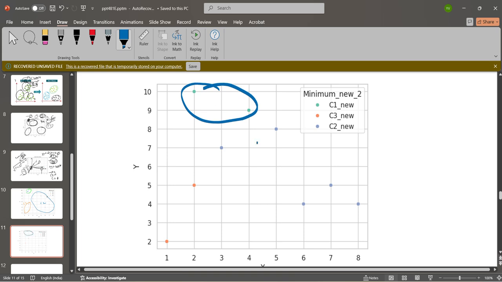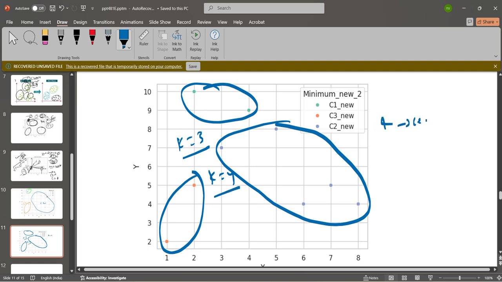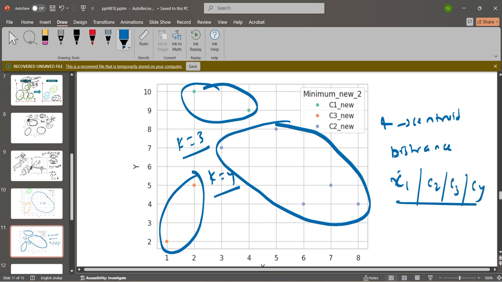These two belong to one cluster, these points are one cluster, and these points are another cluster, according to k equal to 3. If you go ahead and use k equal to 4, then what will happen? 4 centroids will be taken out, and then the distances from x to C1, C2, C3, C4 will come, and then take the minimum column.